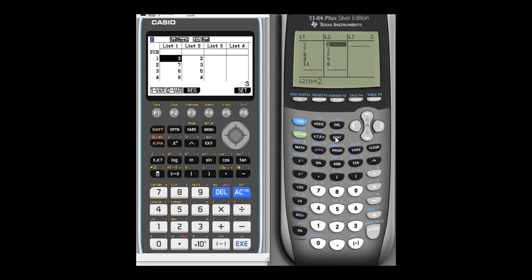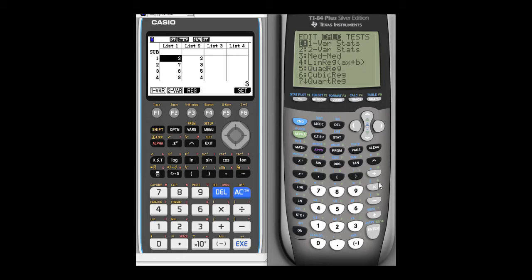On the TI, I need to go to stat and calc, 1 var stats, only 1 variable. The number of dissatisfied customers is the only variable in this. So I press 1 var stats. The list is L1. The frequency list, well, there is no frequency list, so I press enter, and calculate. For the Casio, I just press 1 var, so F1.